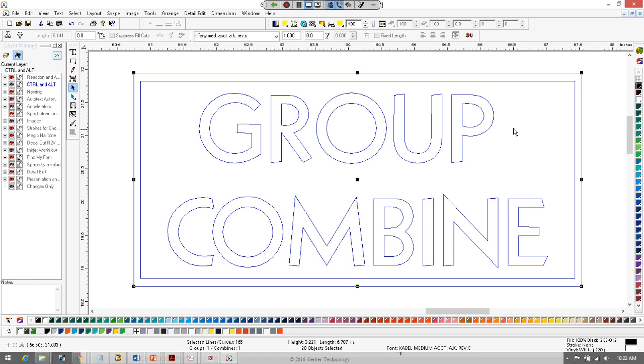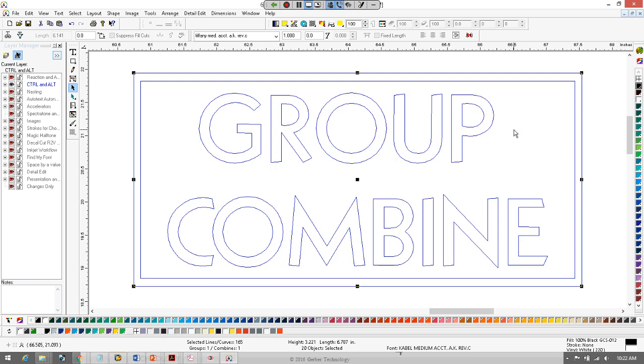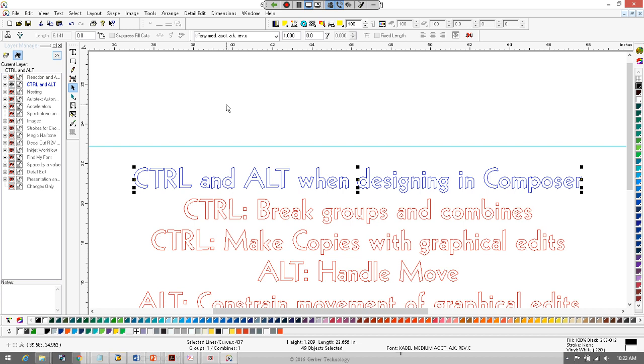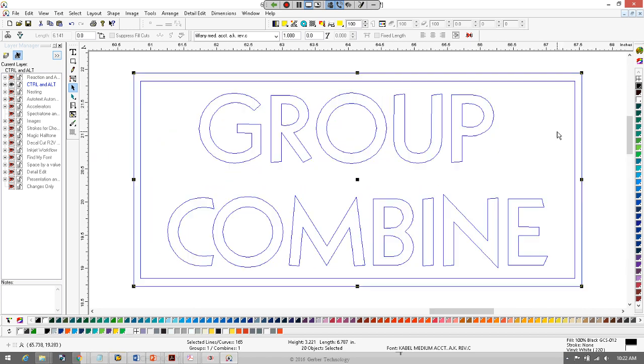By the way, one of my favorite accelerator keys is Shift Z. If you do Shift Z, it will zoom to whatever is selected. So if I have this line of text selected, Shift Z, it'll zoom me as much as it can to that particular line. If I have group combine selected, Shift Z, it just zooms me to my group combine.